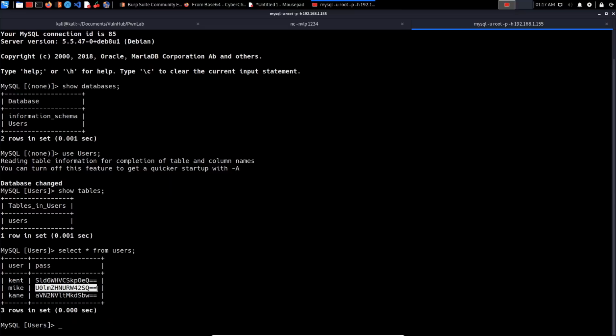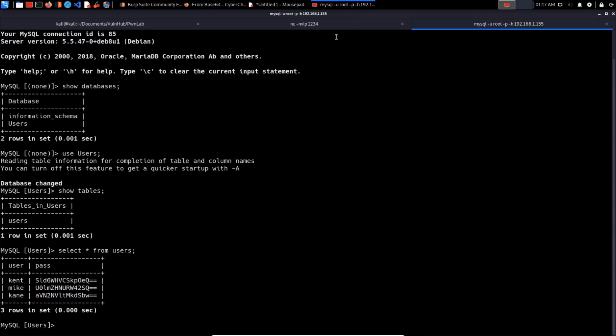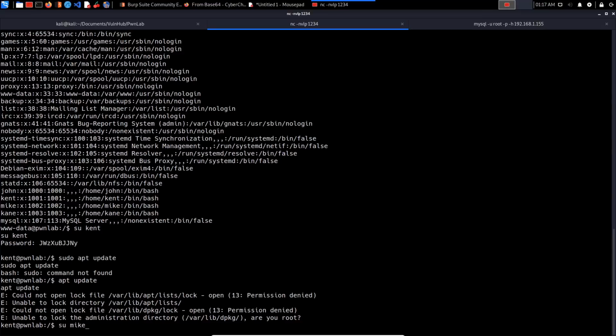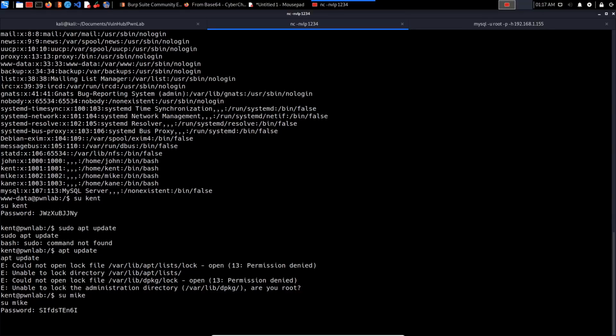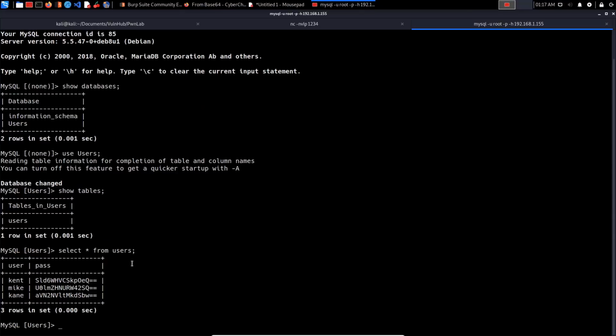And we also need to decode his password. I should have done this before, but anyway. There we are. We also get his credentials. So the user Mike, and we'll switch user to Mike. We hit enter. Authentication failure, which means that's an incorrect password, more or less. Let's try the last user just so that we know what we're working with, which in this case is Kane. We'll try and log into Kane.